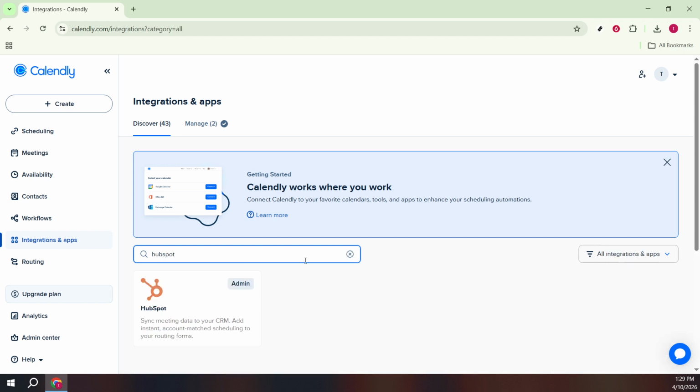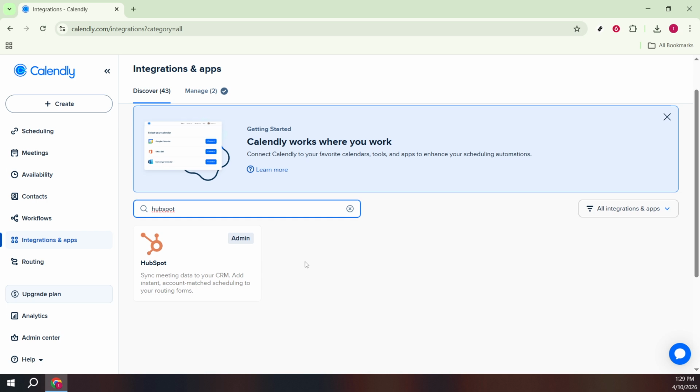Take a moment to scan the overview here. You'll see what the integration does at a glance, typically things like creating or updating contacts when someone books with you and logging meetings on the contact timeline, along with any plan requirements or notes about permissions. This quick review helps you know what to expect once it's connected.